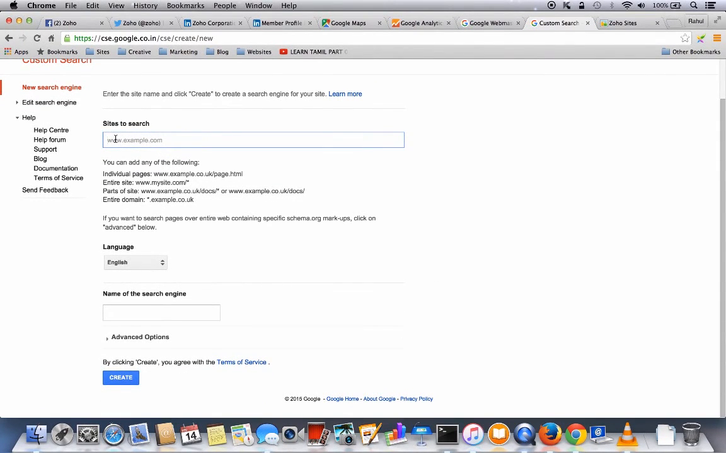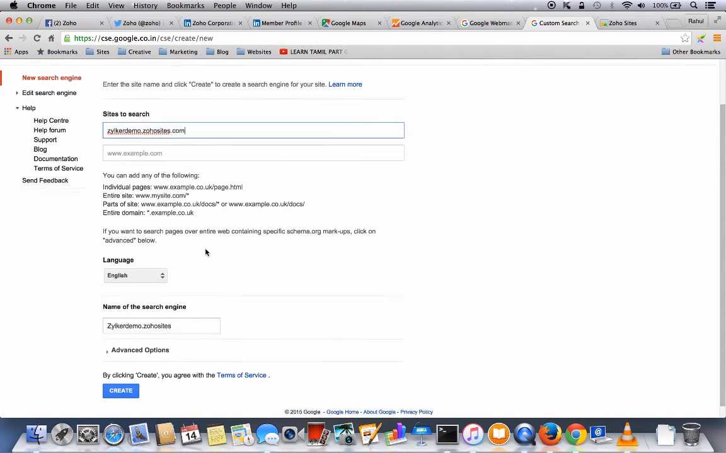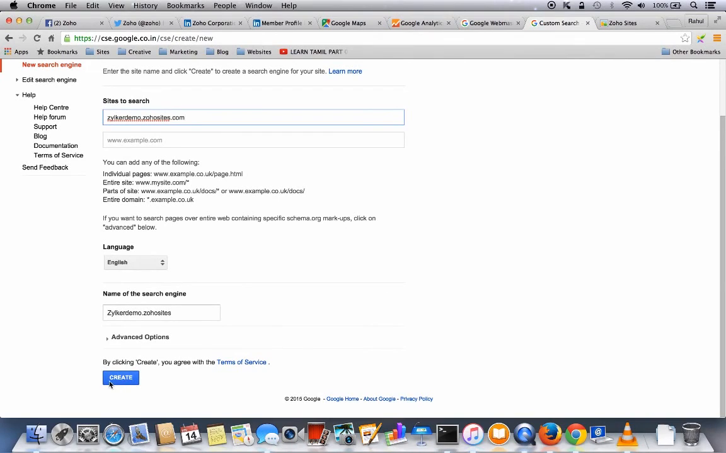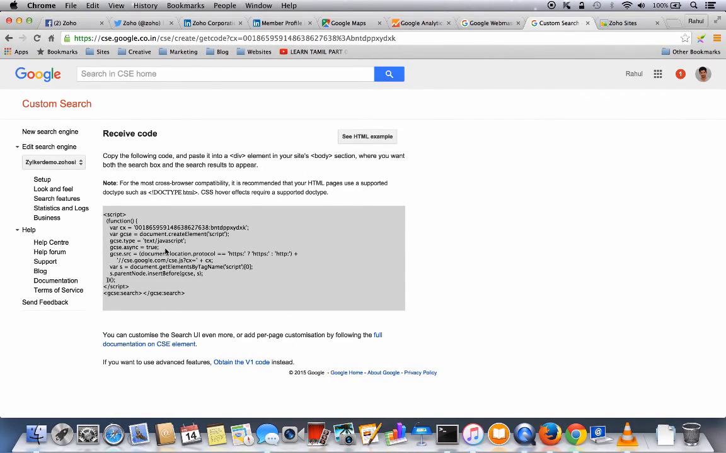Alright, the site to search would be zilker demo.zohosites.com. Let's click on this option here, and receive the code. There you go. This is the code that you can copy here and paste in your search engine ID there.